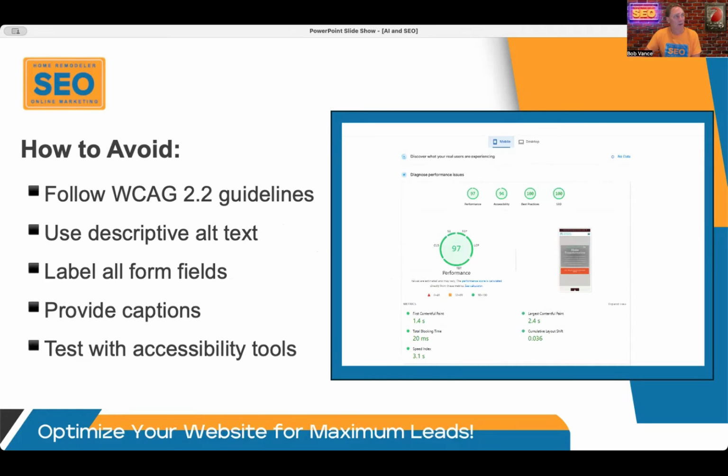And so, how to avoid that: just follow the WCAG 2.2 guidelines, which are the new updated guidelines that ensure your color contrast is there, keyboard navigation is dialed in, and screen reader compatibility as well. And then you also do descriptive alt text for all your images. That's kind of behind the scenes so that Google knows what it's showing that person. Make sure you label all your form fields, avoid placeholder-only instructions, and provide captions for all your videos and transcripts for your audio or video content to let people know what they're looking at or what they're supposed to be hearing.